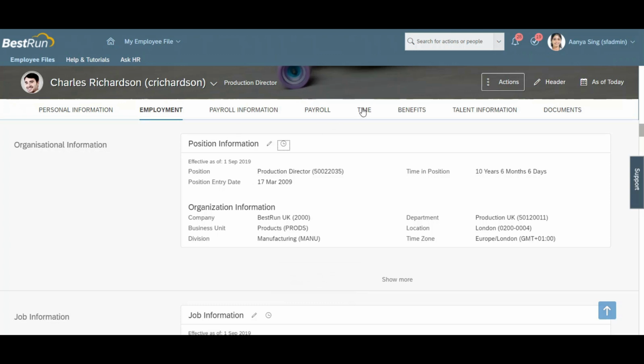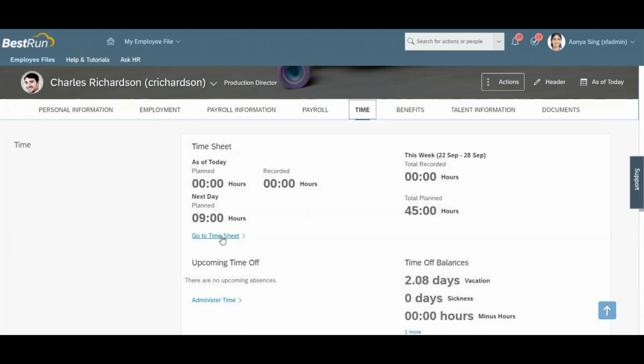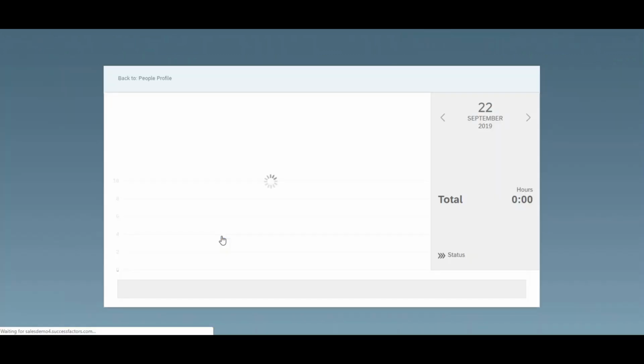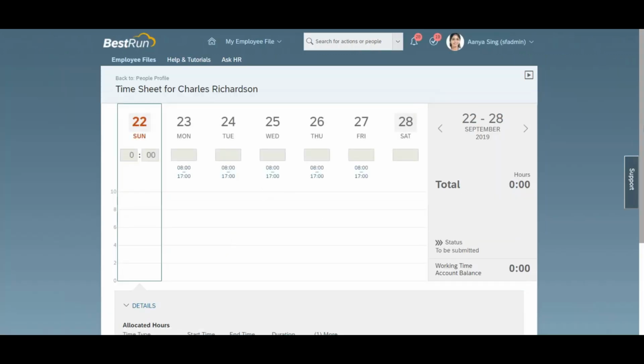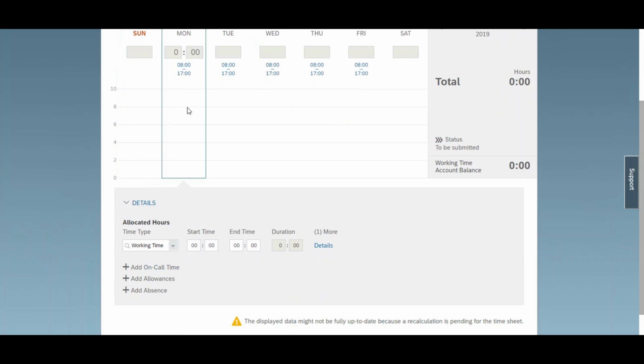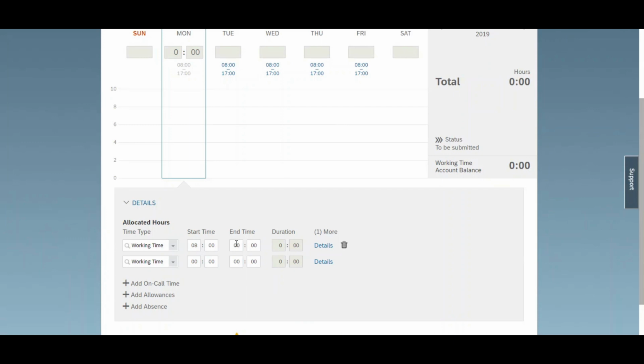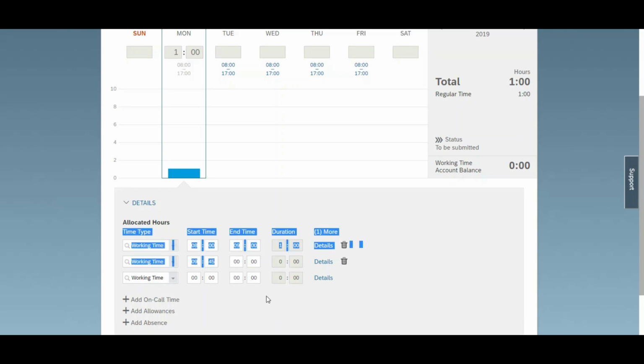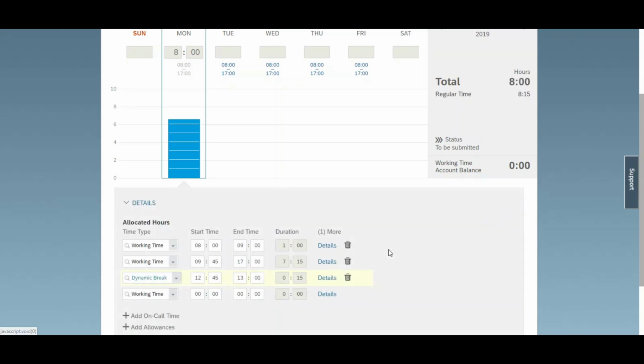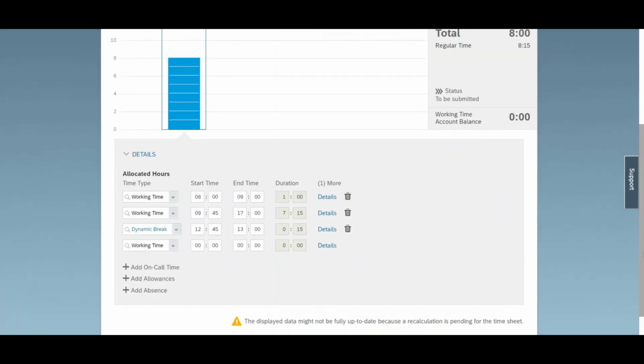Now it is time for testing the timesheet. So say on Monday from 8 to 9 the employee has worked. Then from 9:45 to 17 the employee has worked.